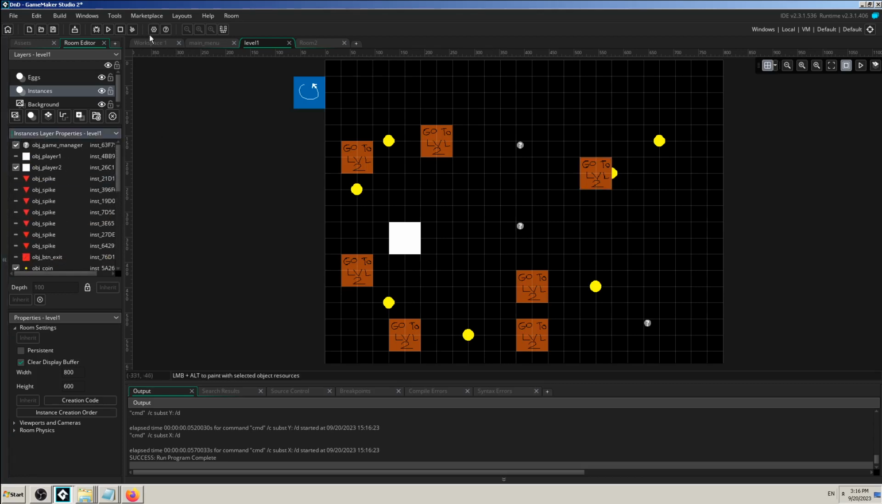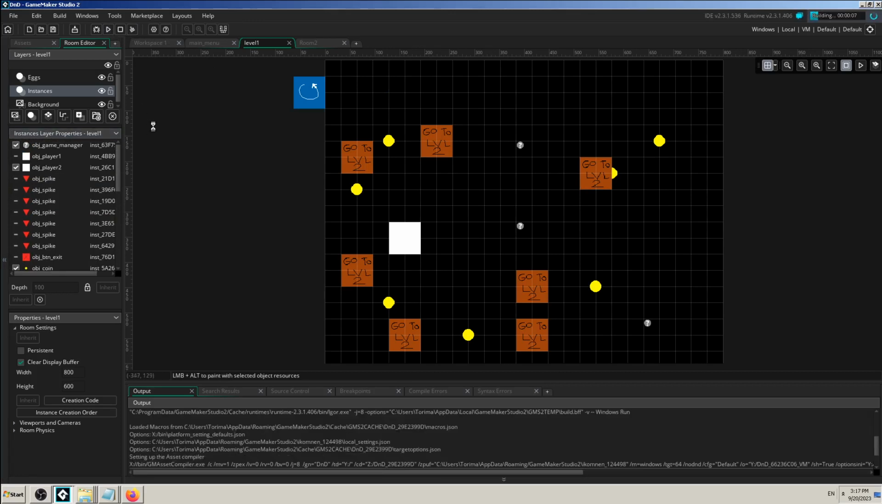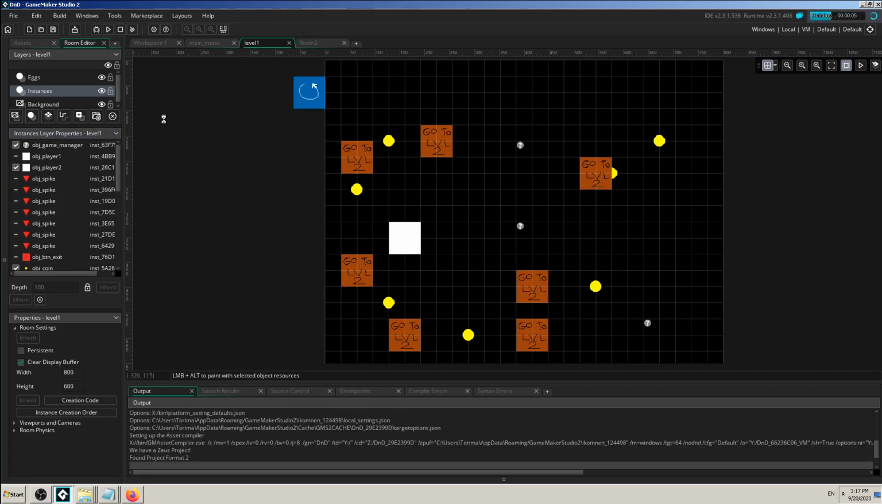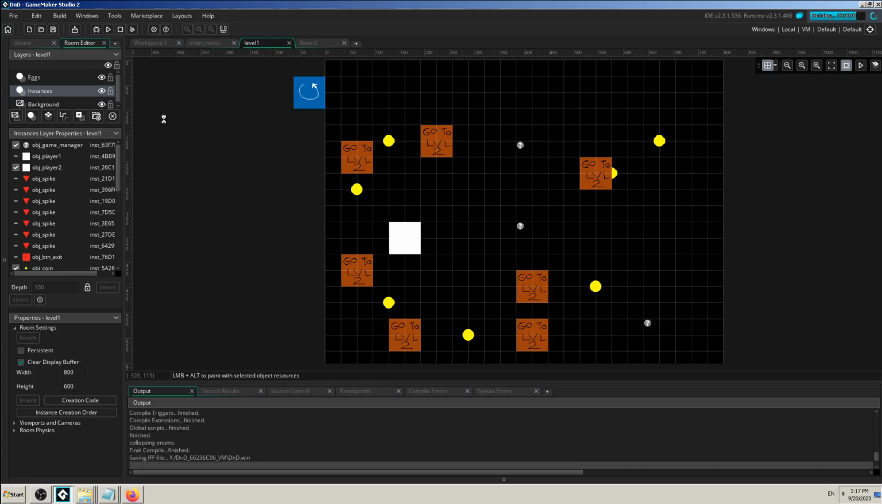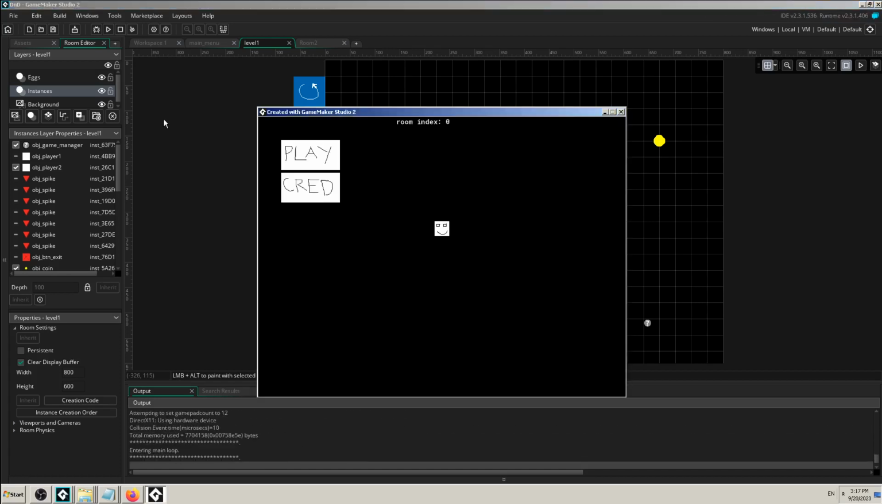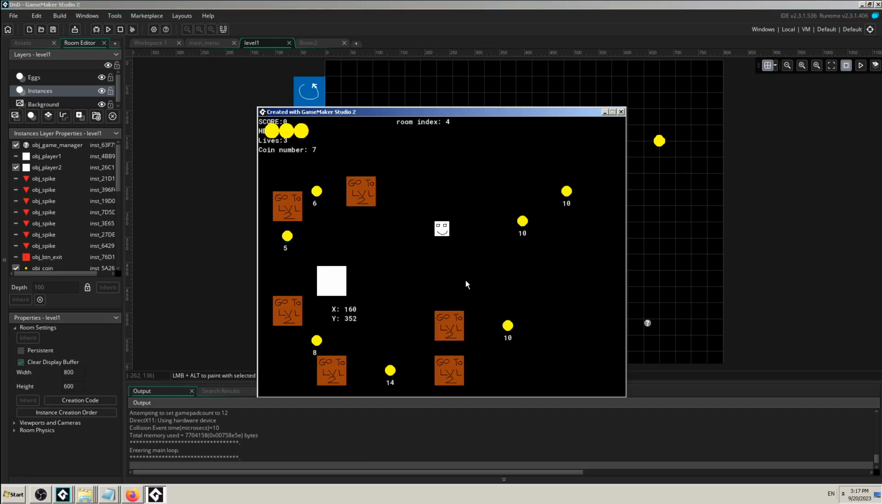Okay, so now I will try to lure the zombie to touch those collectibles instead of me touching them. Okay, so let's see. Yeah, the zombie can collect them, but it's kind of tricky.